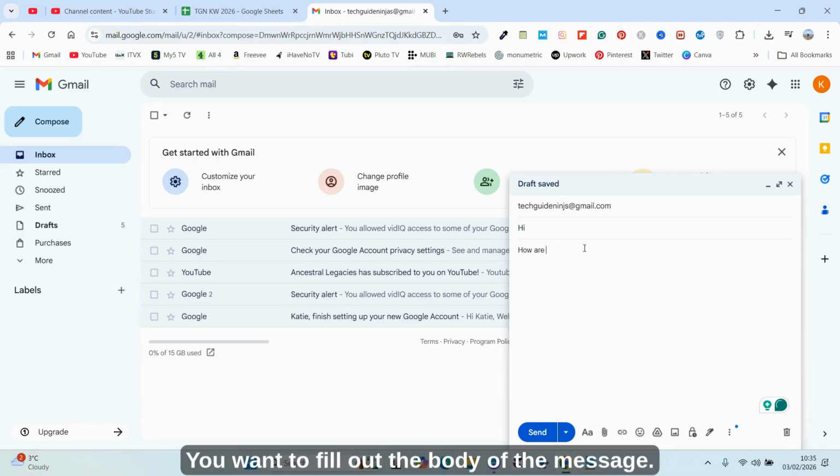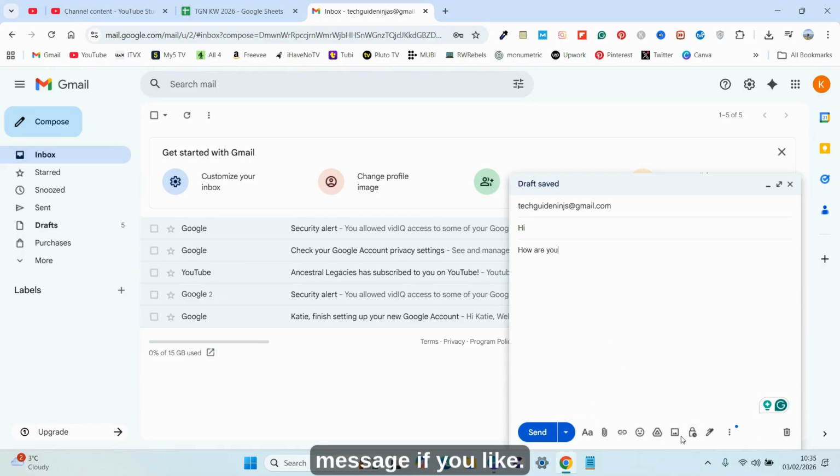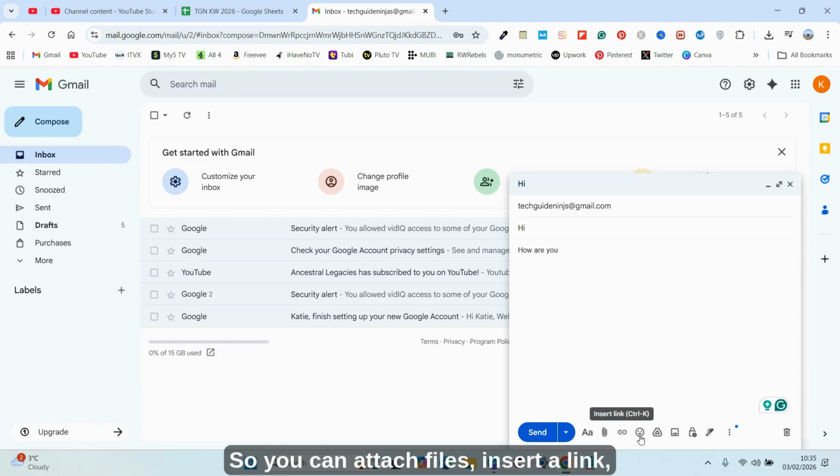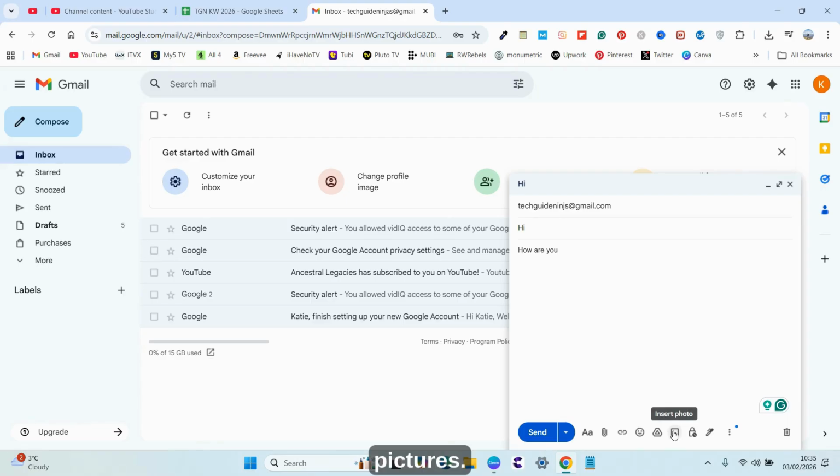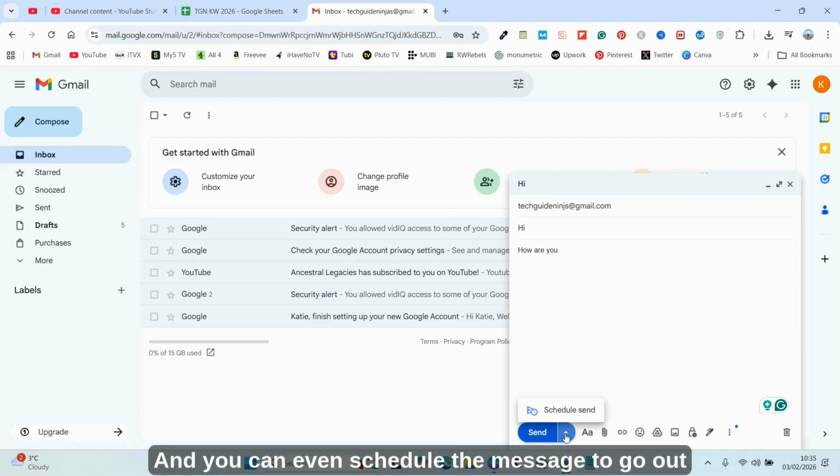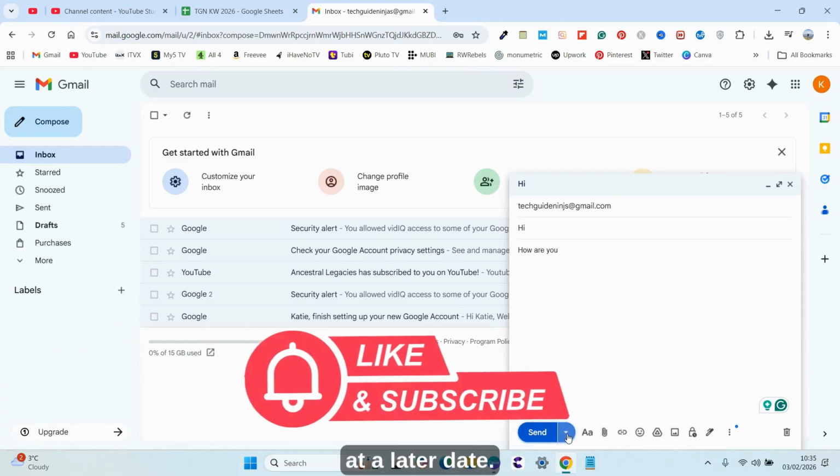You want to fill out the body of the message, and then you can click send, or you can add a few things to your message if you like. So you can attach files, insert a link, insert emojis, or insert pictures, and you can even schedule the message to go out at a later date.